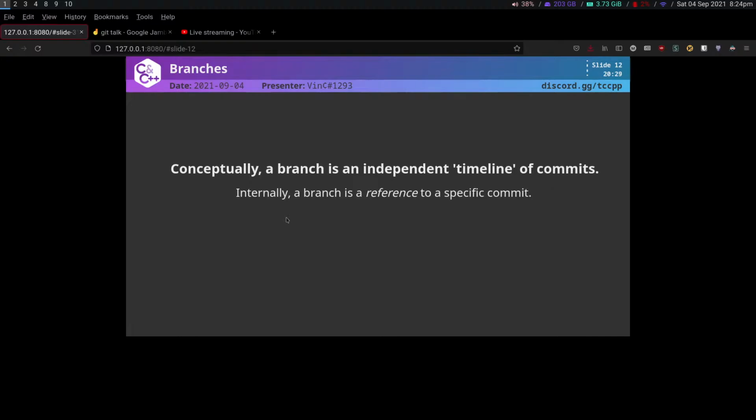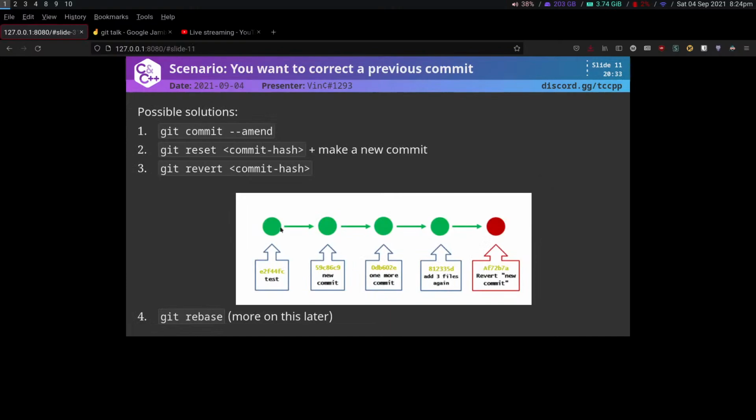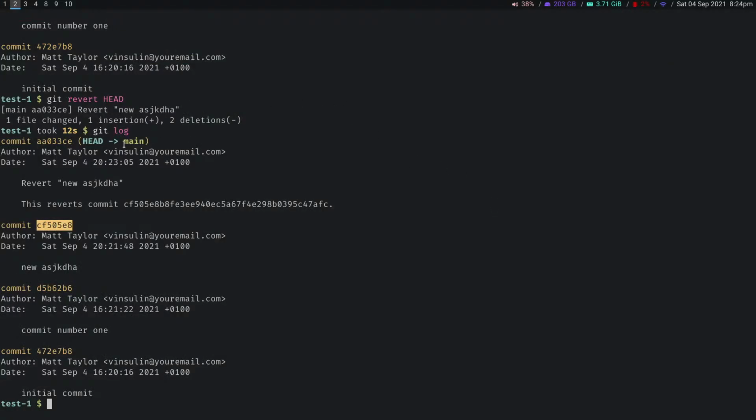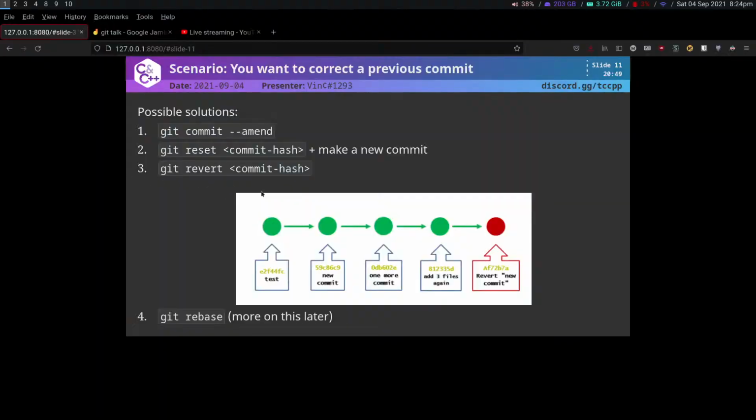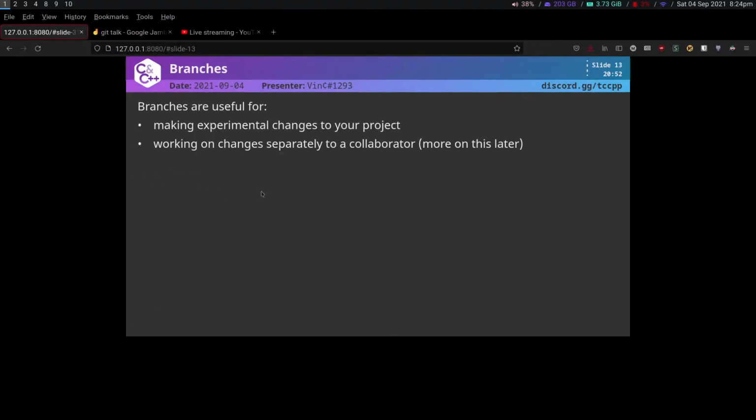Internally in Git, a branch is basically just a reference to a specific commit. So the main branch would basically just be a reference to this one commit here. And if we look in that log, you can see that's reflected in what it's saying here. This main branch is just pointing to this latest commit. Branches are really useful for making experimental changes to your project and also working on changes separately to a collaborator. And I'll talk more about that in a bit.